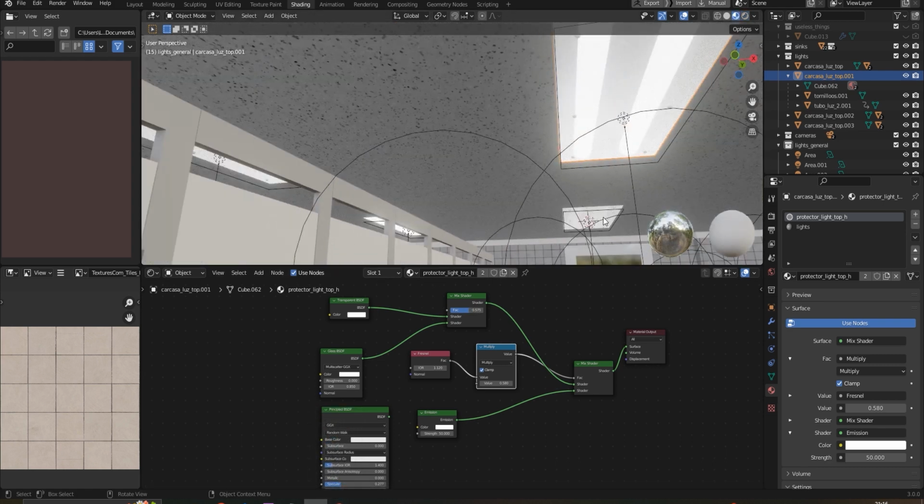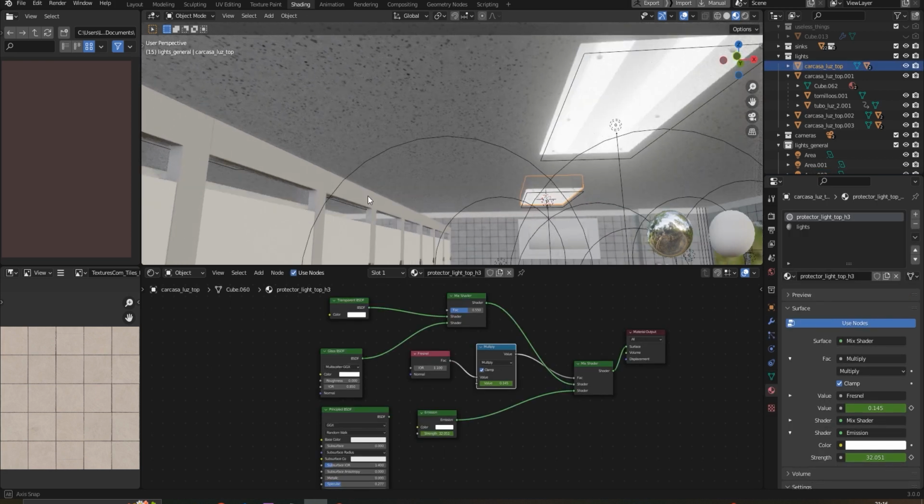I duplicated the tubes 3 more times and spread them across the ceiling so they would fit well into the scene.